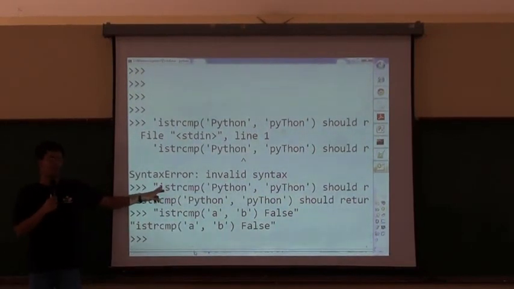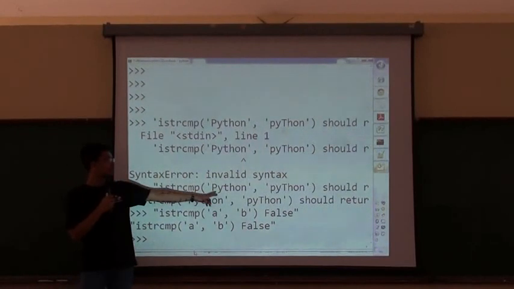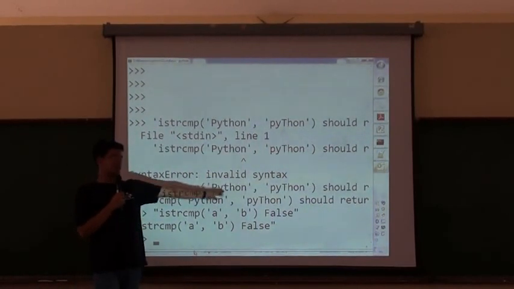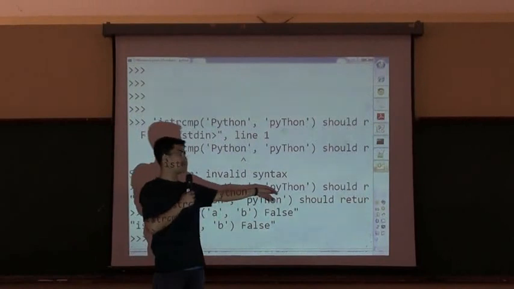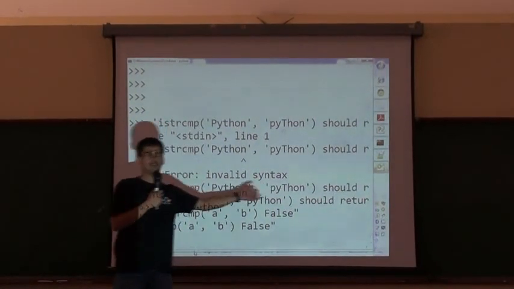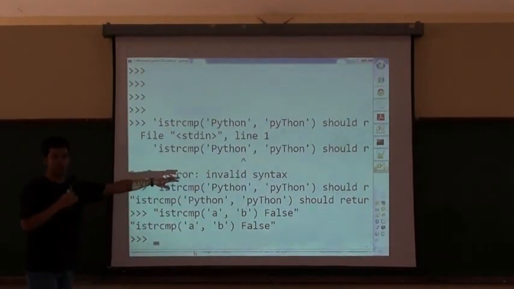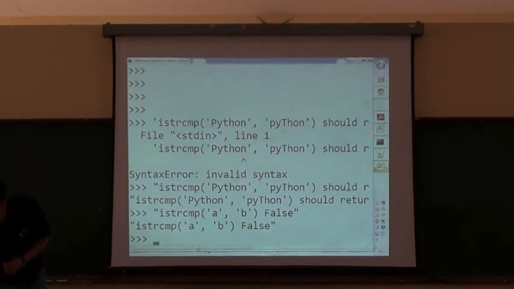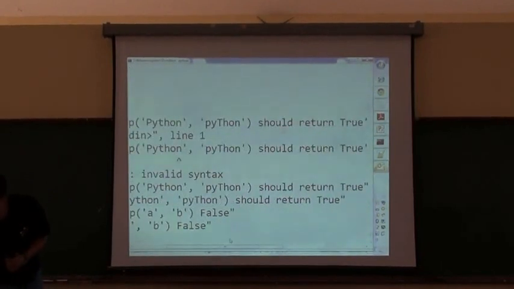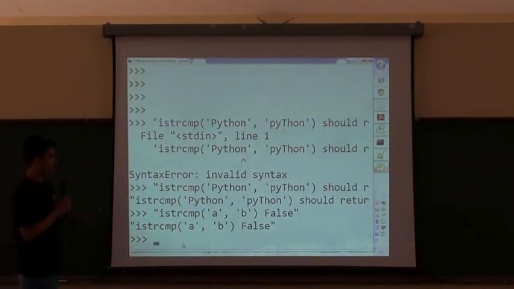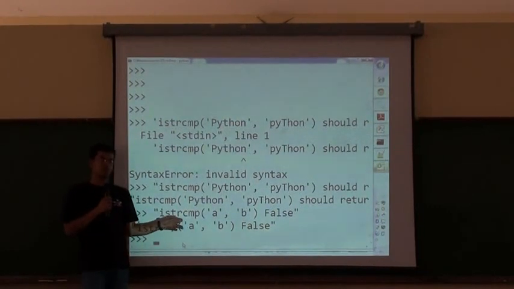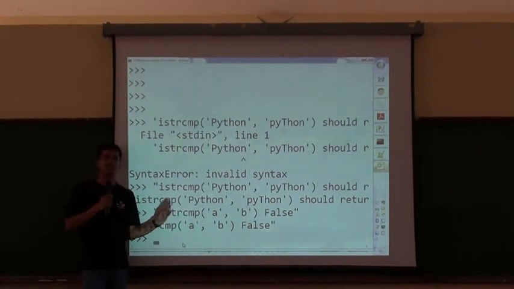This is the sample input and output. So you have to write a function istrcmp which takes two arguments. I have given Python and Python, okay, with different case. It should return true basically. And the second, you can test with one more input. You can give just a and b and it should return false.